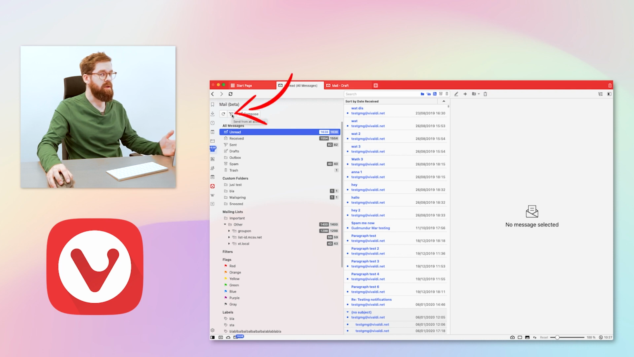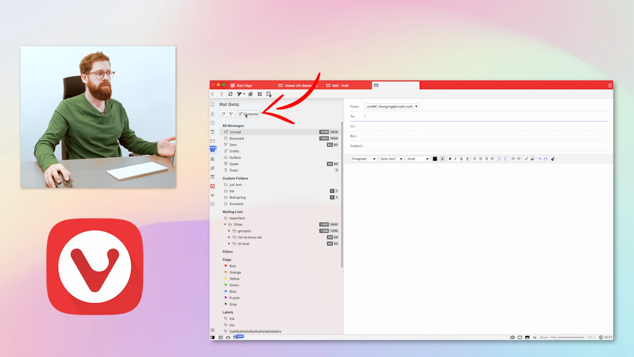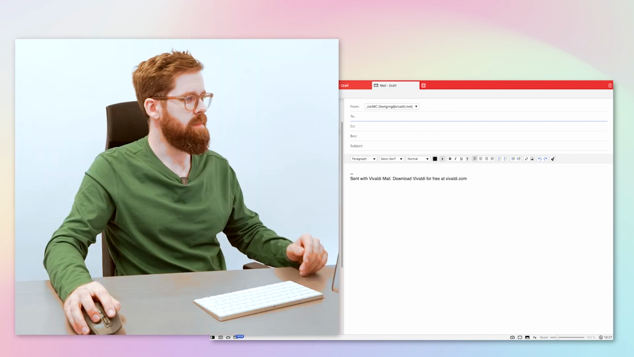Then we have a send button here, and this is for sending any email that's in your outbox. So things that you have ready to send that are queued up and ready to go. Maybe you're offline and as soon as you connect, you want to make sure you send all of those messages that you drafted. And then we have a compose button, obviously for writing a new email. When you click that, it will open a new tab with that draft email.